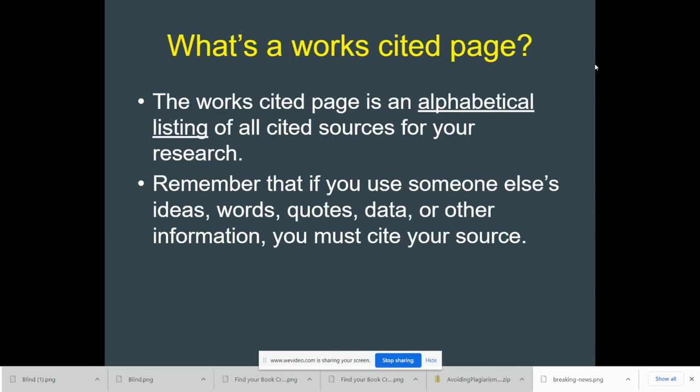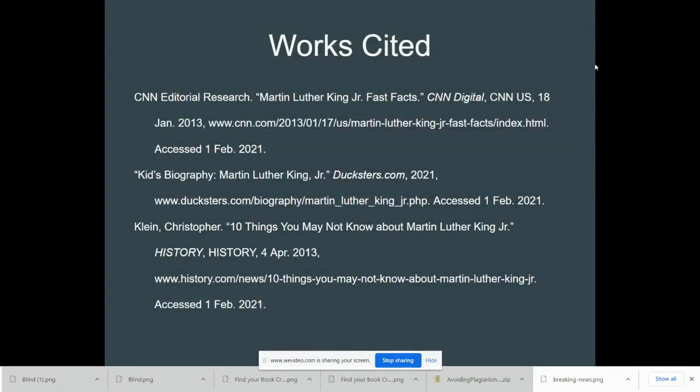And when you create your works cited page, it needs to be alphabetical, and we'll explain that a little bit more. And you're going to just list them all together. And so when you finish, it's going to look a little bit like this. Okay, so an alphabetical listing of everything that you have used for your research.